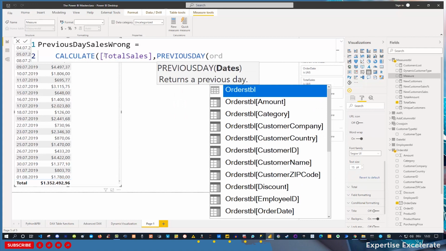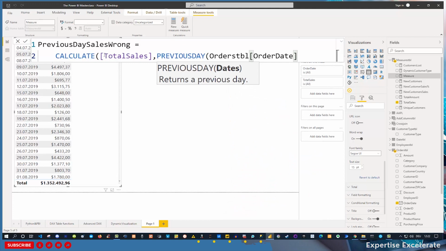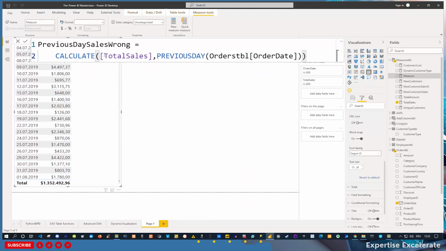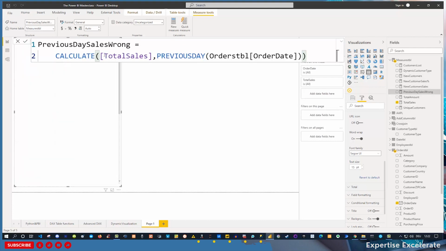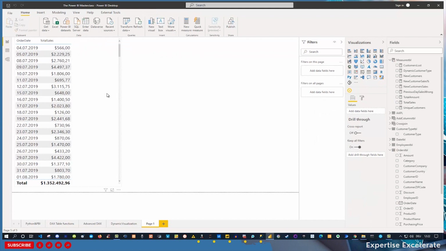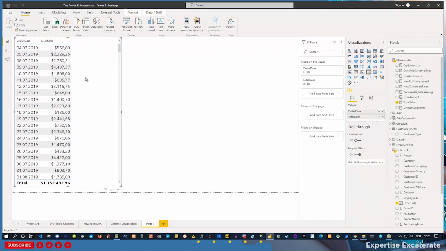So here you can see it returns a previous day. And in our case, we refer to the orders table and then the order date. So from the orders table, the order date. Here it is, we can close this and also then close the CALCULATE function. And we say, yes, we have done it. We are good to go.